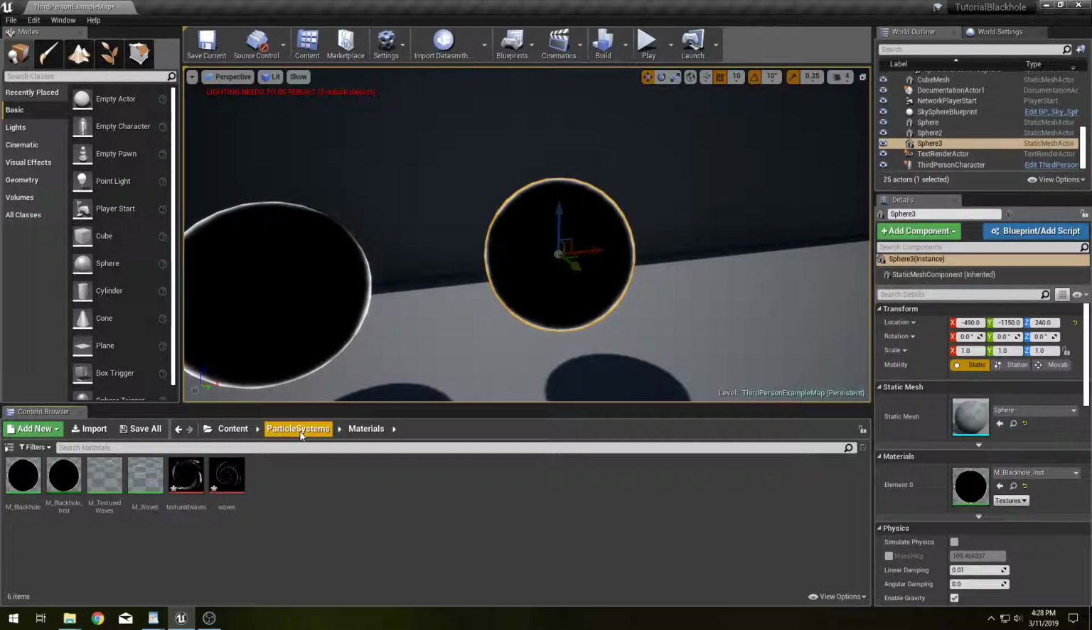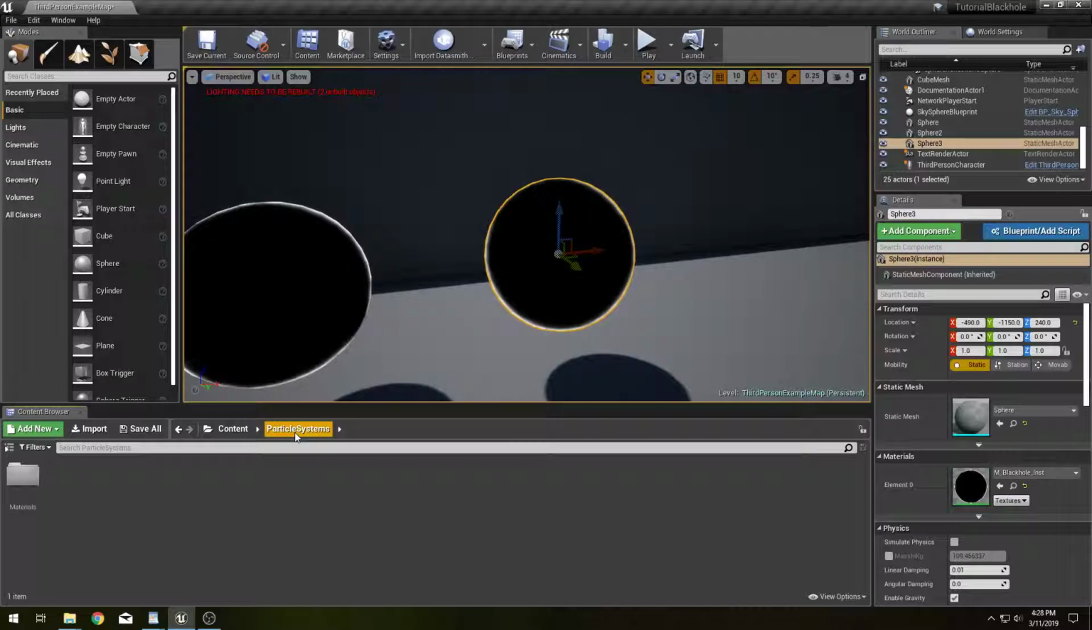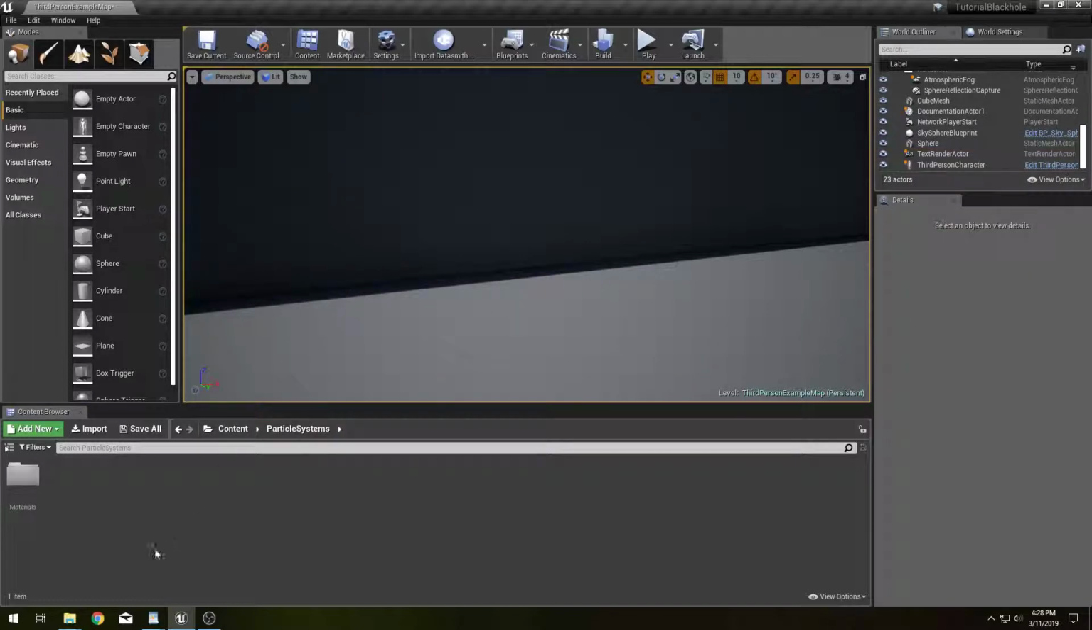All right, that's it for materials. So looking pretty good. Now we need to get on to making some Niagara emitters, and then we're gonna make a whole bunch of them, I think 4 or 5 or something like that. And then we're gonna compile them all into a system, and that's gonna be our black hole. So let's get rid of these things here.